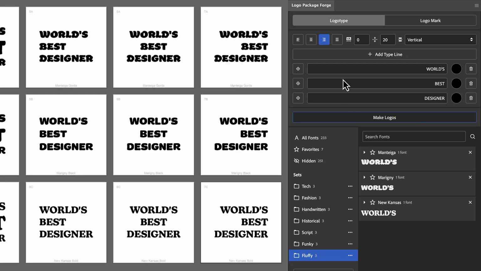I'm going to change the alignment back to justified because I think that looks best, and show you some of these other settings. So the gap setting here changes the spacing between the lines of type, and I think 20 is a little bit too much right now. I'd actually like it to be about half of that. So I'm going to change that to 10.